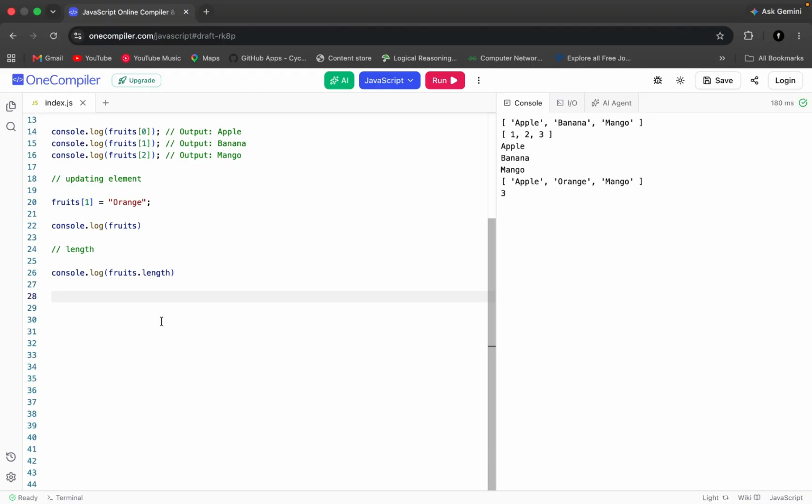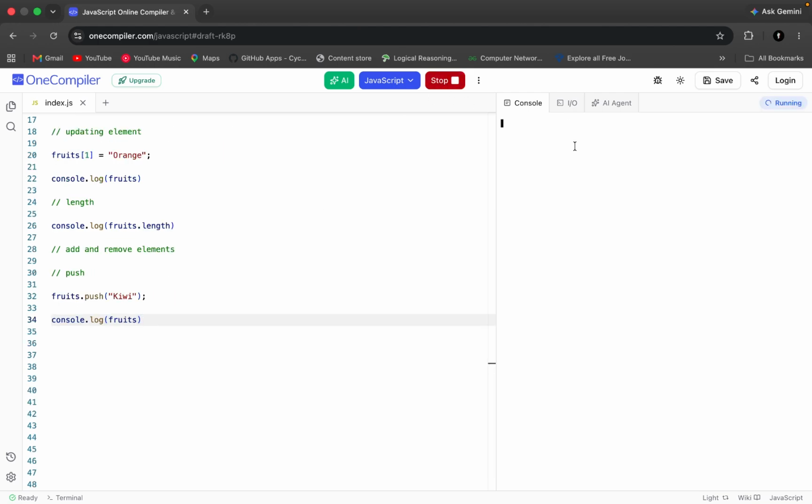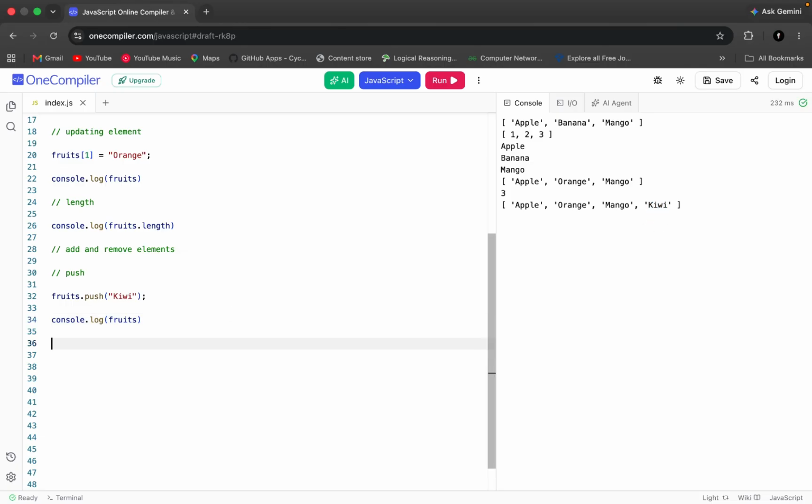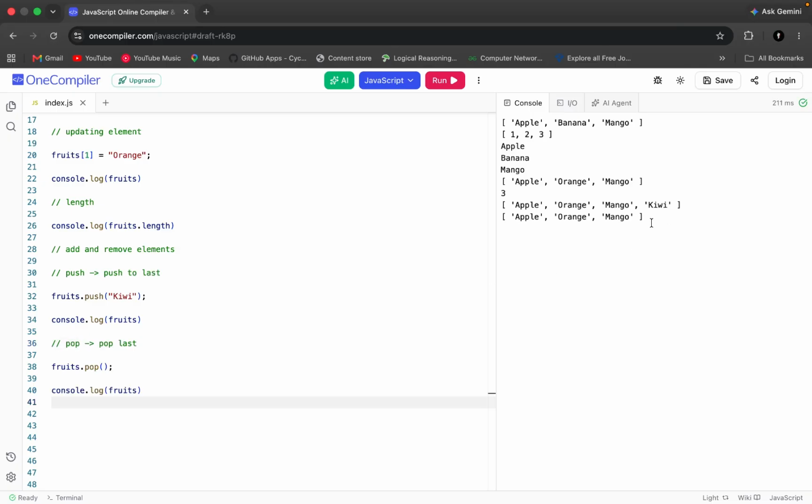Now let's see how we can add and remove elements from an array. So let's start with the first function, which is push. Push adds a new item to the end of the array. For example, this will push kiwi as the last element of our fruit array. And if we check that, we get kiwi as the last element. Another function is pop, which removes the last element of the array. And we can see that our last element, which was kiwi, has been removed.